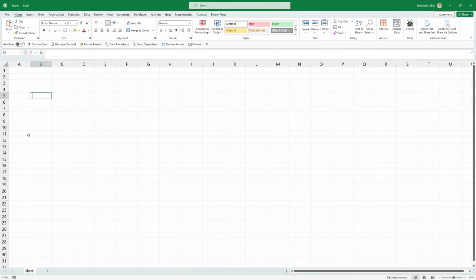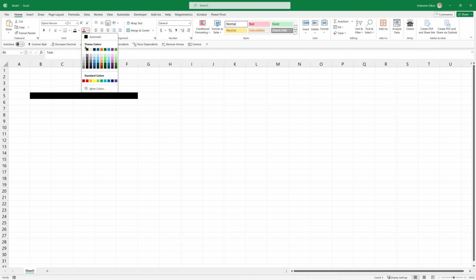Let's start building our table. So we have our task. It's going to have a category, a priority, a due date, and we also have a status. Let's format that, say black with white, and we can also bold it.